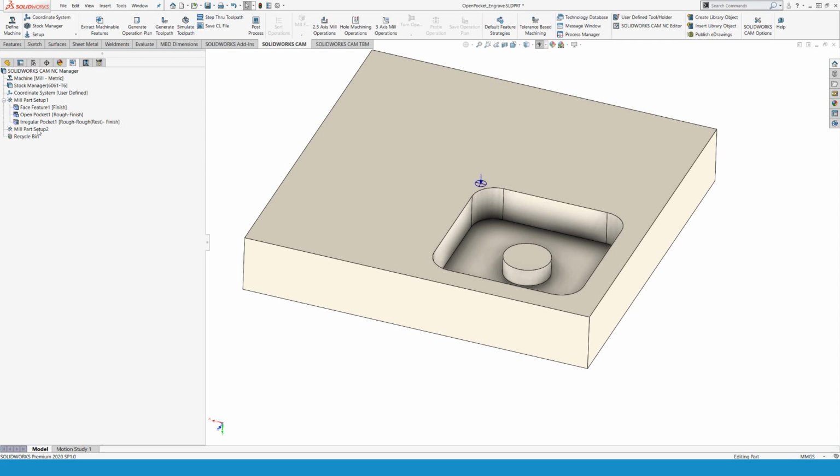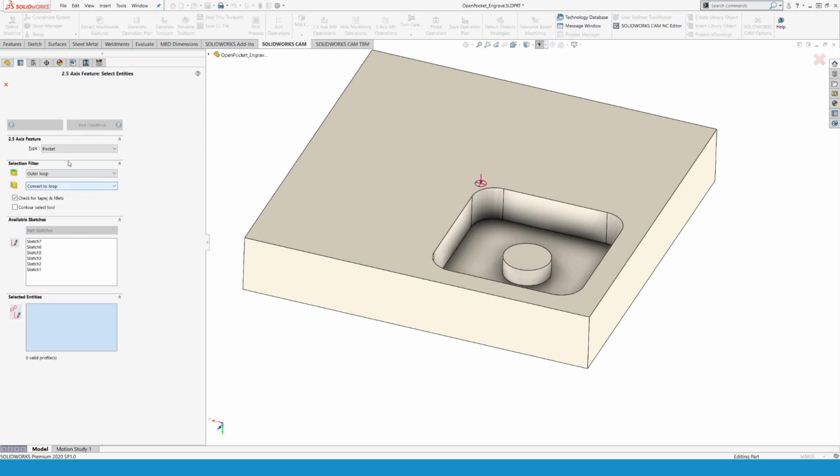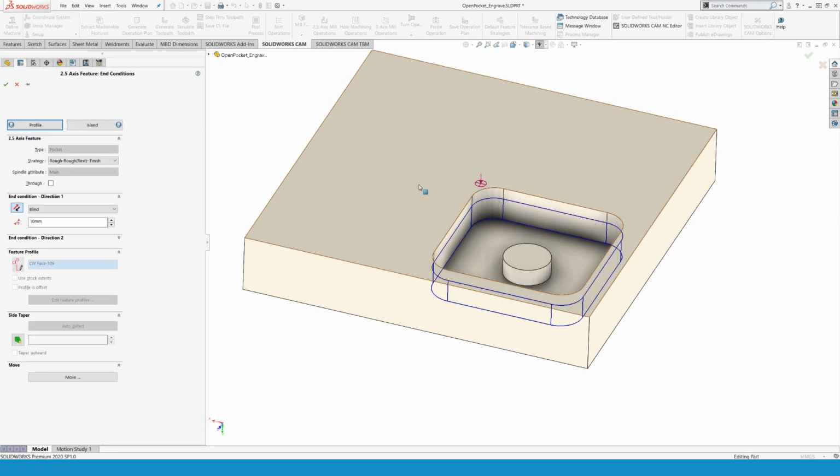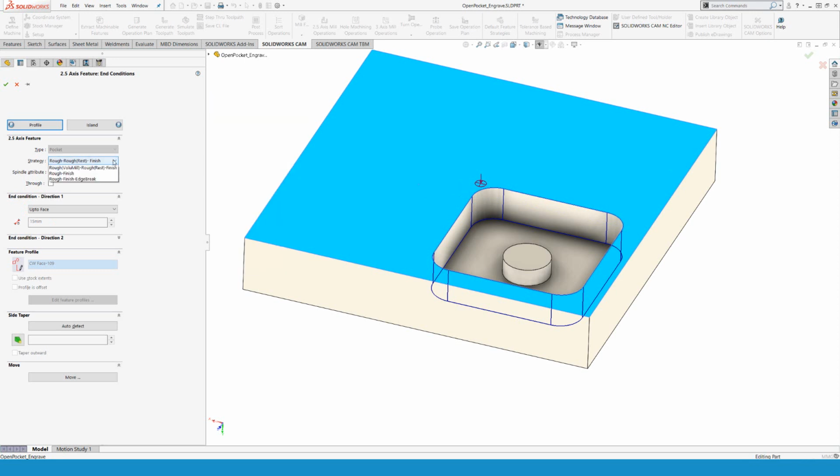Programming this pocket is very easy, so I just right click on the Midpart setup, make a new 2.5 axis feature, select the pocket type and select the bottom. For the end condition, I will select the top.